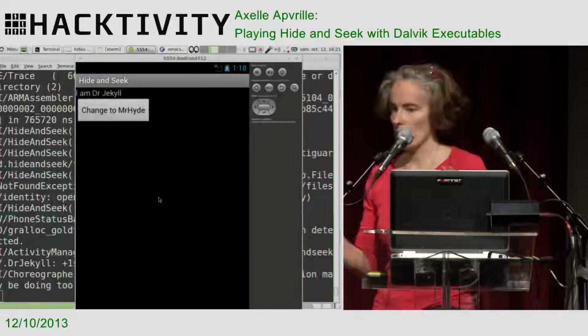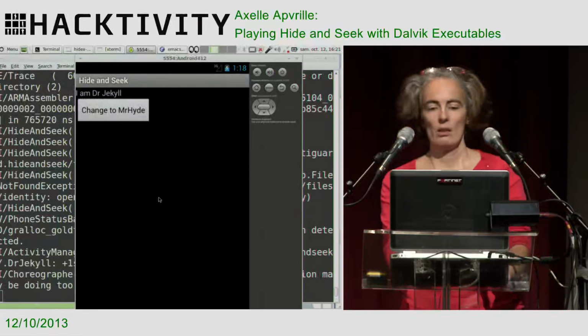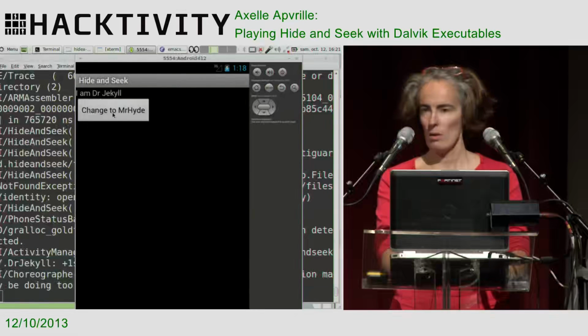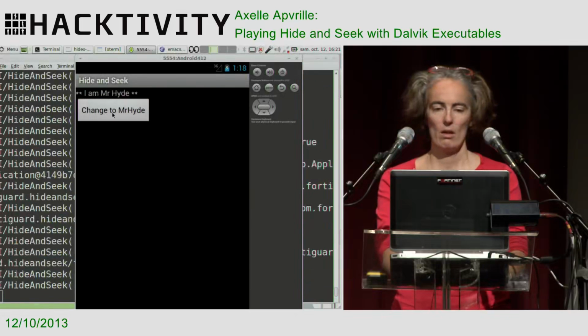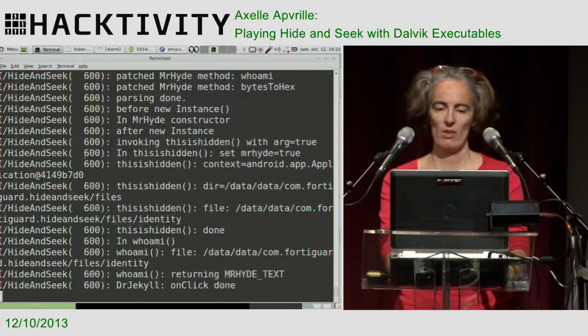I told you it's really simple, basic POC. I am Dr. Jekyll, and now if I press this button, it's going to call this is hidden, and if it successfully calls this is hidden, it's going to change me to Mr. Hyde. Yeah, I am Mr. Hyde. I should have put an ugly picture there. I'm sorry. Didn't have time to finish that one.